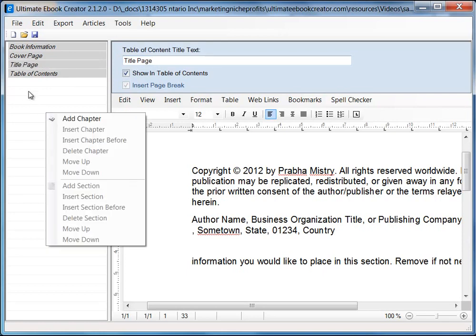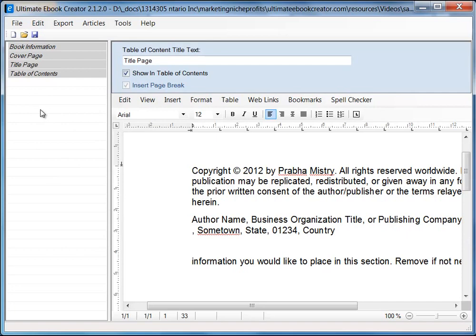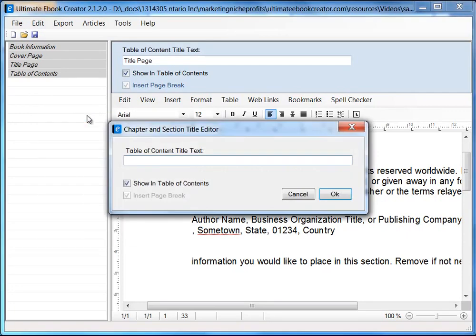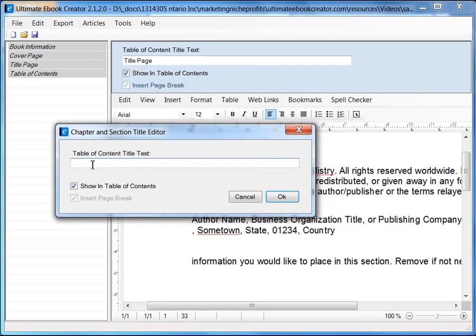recipes, okay? So what we need to do is, in this area we need to right click and then select add chapter. Okay, so this title is really the title in the table of contents. Okay, so what do we want to call it? So let's call it breakfast, okay, for breakfast recipes. And once again, this checkbox will enable it to be shown in the table of contents, so we'll leave it on and we'll click OK.